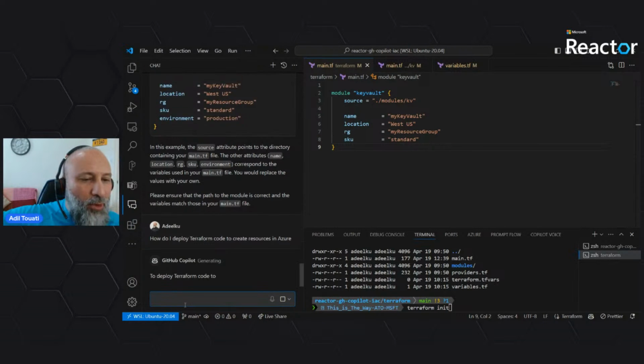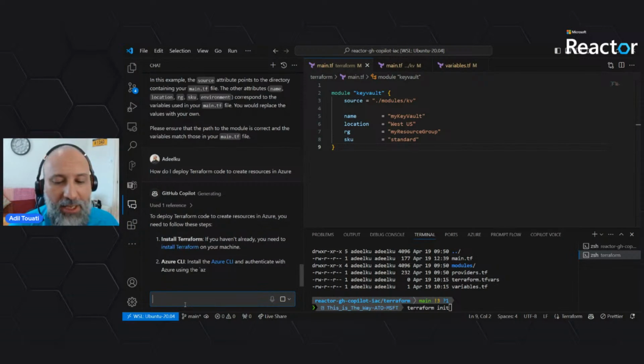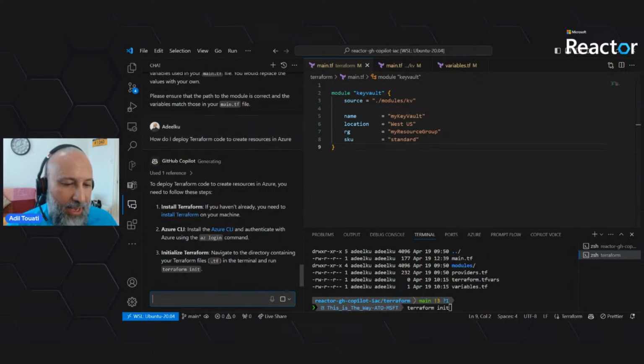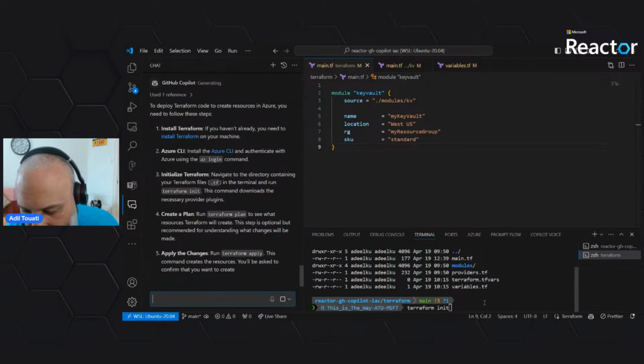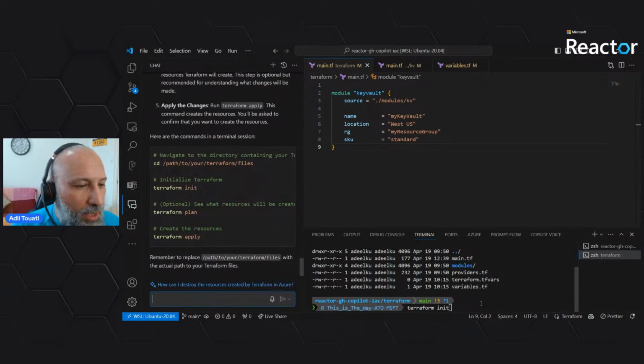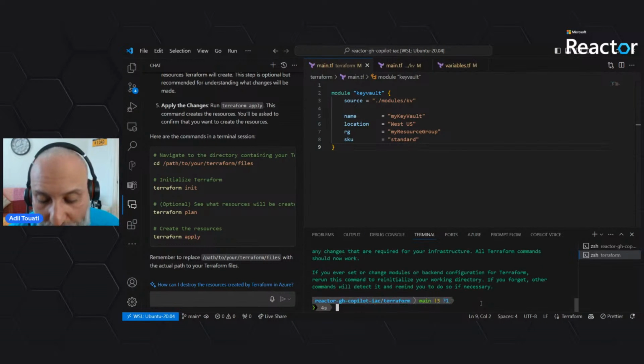So yeah, how can I deploy Terraform code to Azure? To create resources. It will tell me exactly what I need to do. Gives me some advice on you need to authenticate. You need to do all that Terraform workflow. The init and all that stuff. So I will just do the init here. So we'll see if we have any errors about our code that we have here.